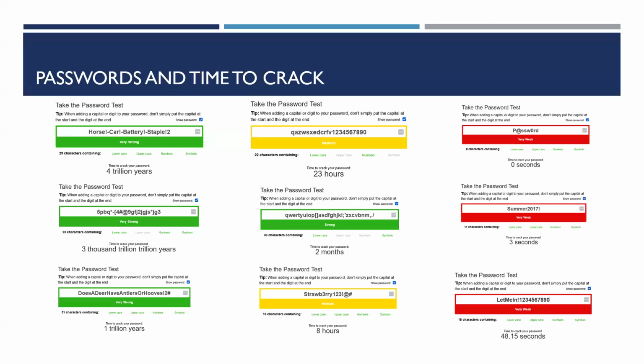For the ones on the left, I've got a passphrase in the top left, the same one from the last slide. It's going to take 4 trillion years to crack it. The next one is actually a bad password, even though it's long and has a lot of special characters in it. It's super, super hard to remember, so it's going to get written down. That's why it's actually a bad password. It's going to take a really long time to crack it, but all they've got to do is flip over your keyboard and see it right there.